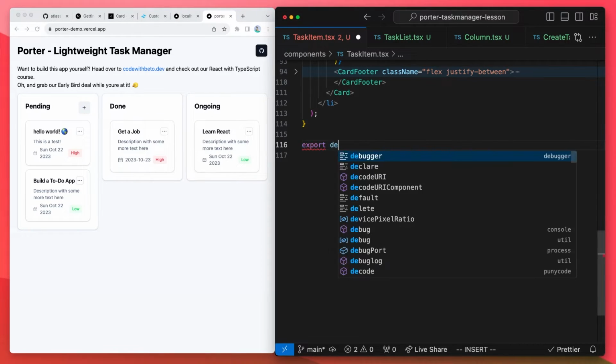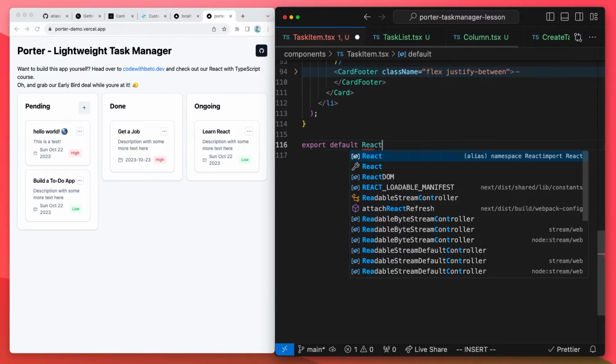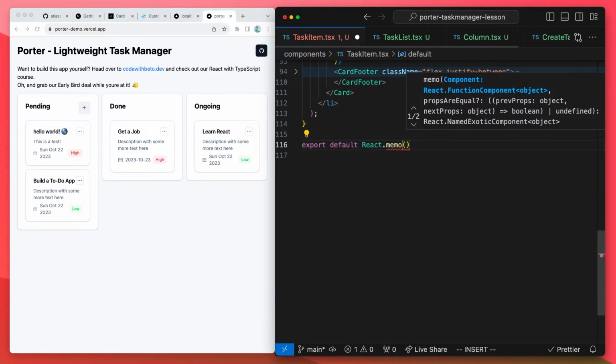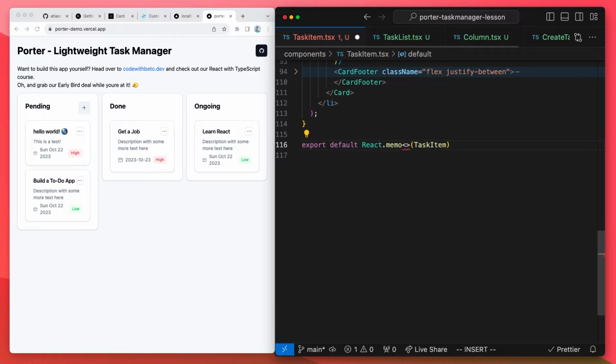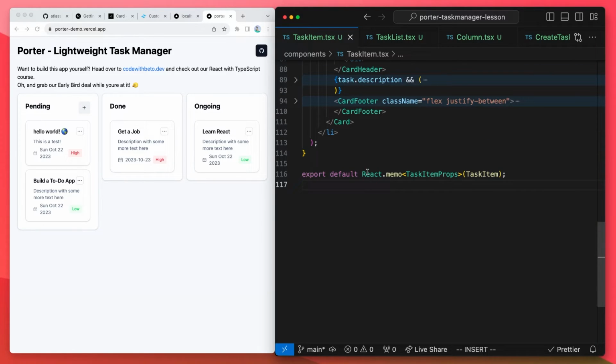So a cool thing that we can do is say React.memo, and this is going to memoize basically a component, which is a task item, and we can pass the type here as well, TaskItemProps, which is the props that we're going to be getting here. Okay, hit save. This is a very cool way to improve performance, and we're going to learn a little bit more about memo in advanced React. Okay, so this is the component.